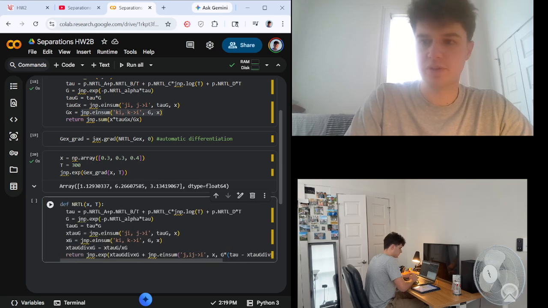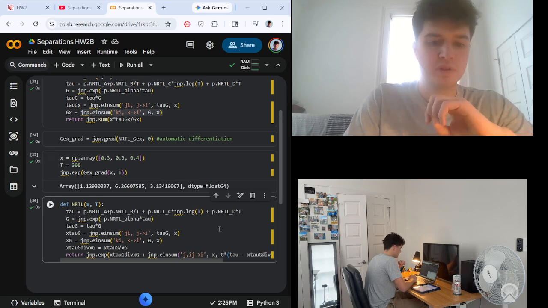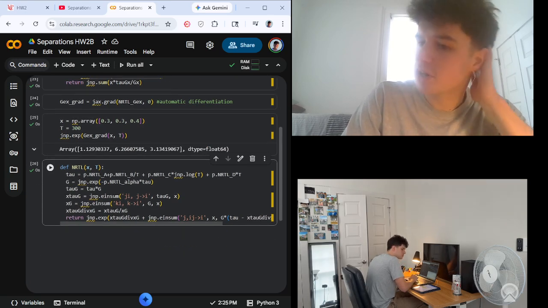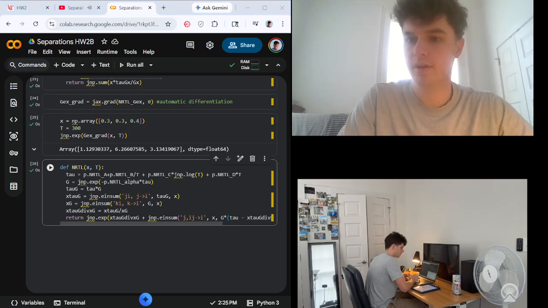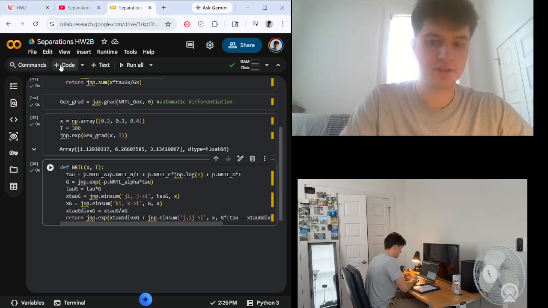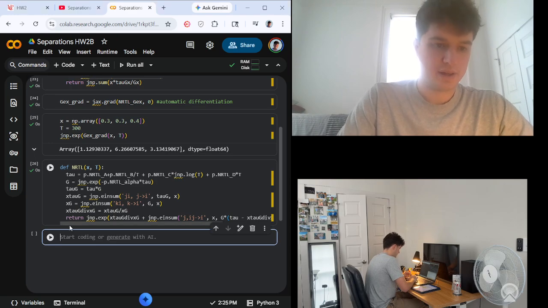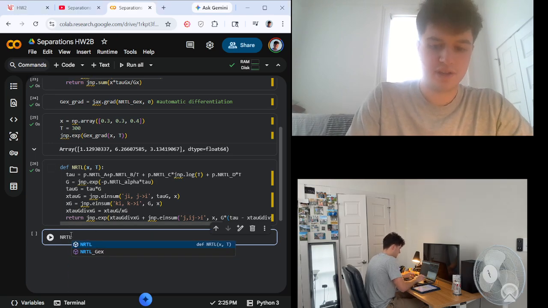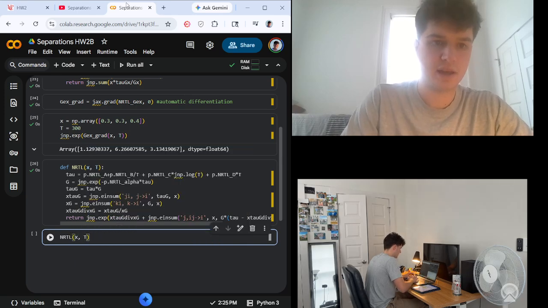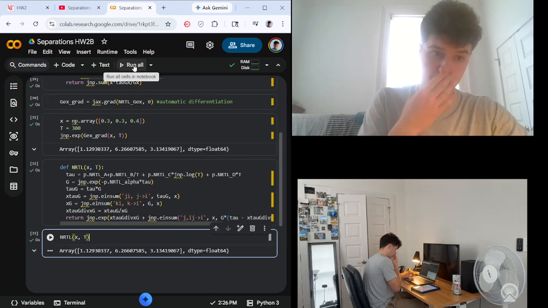Let's see if we're able to run this without any errors. So, good clean check marks across the board, and we can continue. The final part is us getting this array of our NRTL values, x and t, and let's run it. Perfect.